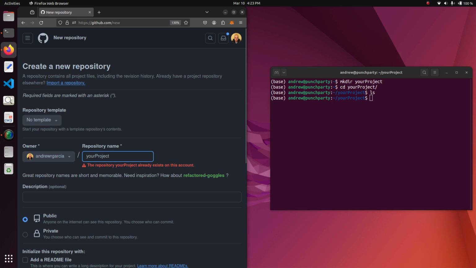I will be creating it as repository name will be your project 2. Okay. Actually, I'll make it more fun. Your project 2. All right.